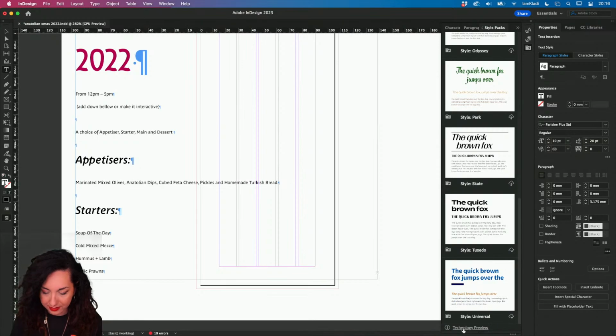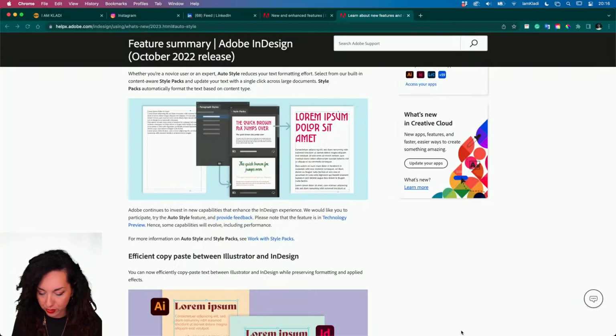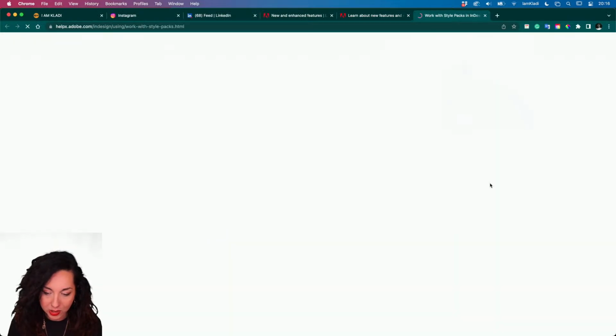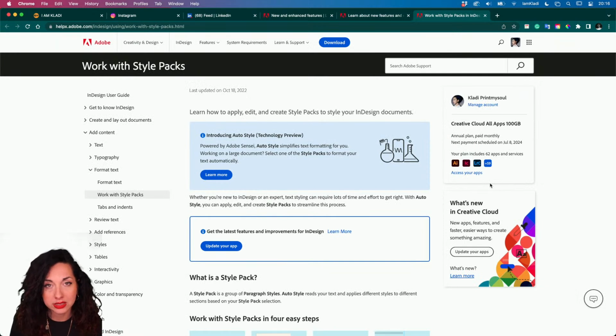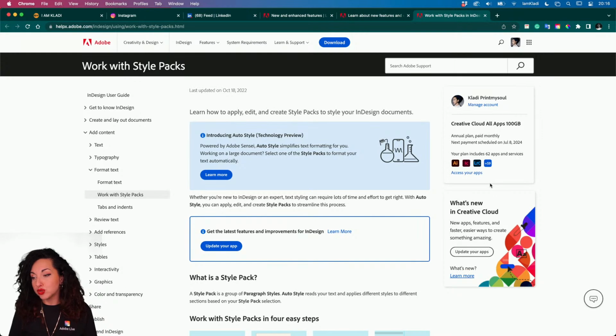As you can see, this is a technology preview, so this is a brand new feature. If you want to have more information, you can always go ahead and click on it, and you will see that from InDesign, you will land on the Adobe Help website, which, by the way, if you never used it, I would strongly recommend you to go and give it a go. It's an amazing website that has a lot of answers to your questions regarding pretty much all the Adobe products. I use it very, very often.